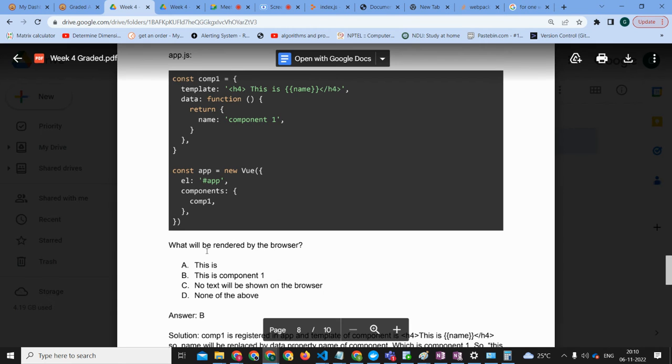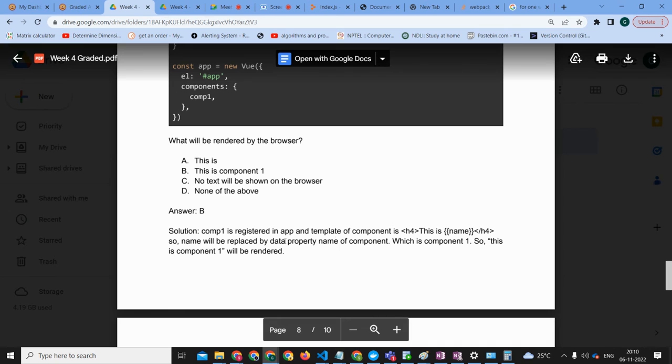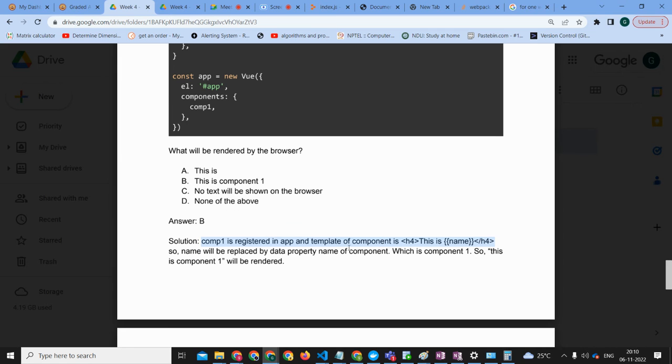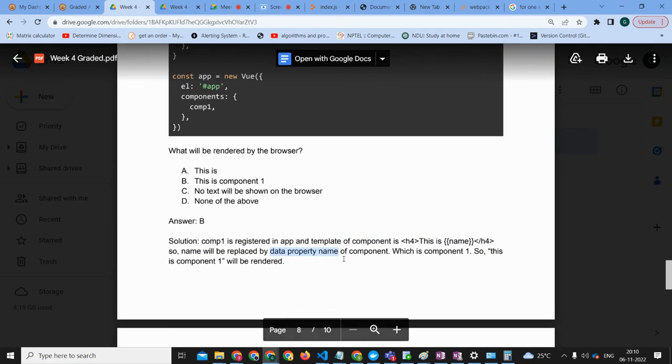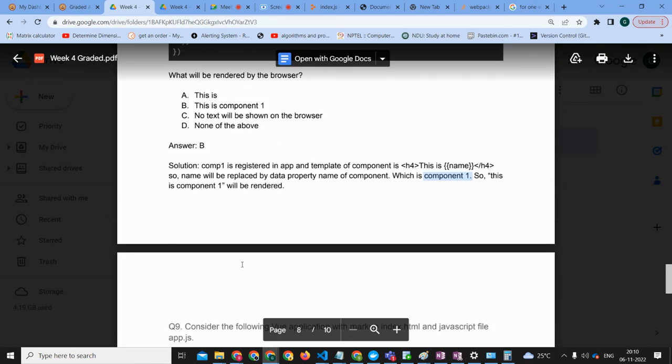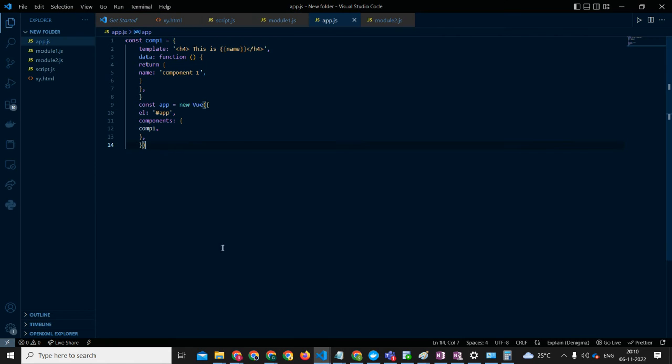They haven't even given that explanation. They have told that comp1 is registered in the app, and the template of comp1 is this. So name will be replaced by the data property name of the component, which is component one. So this is component one will be rendered. I think yes, Aish, we need to take it like that only. The function is getting called when data is connected to the app.